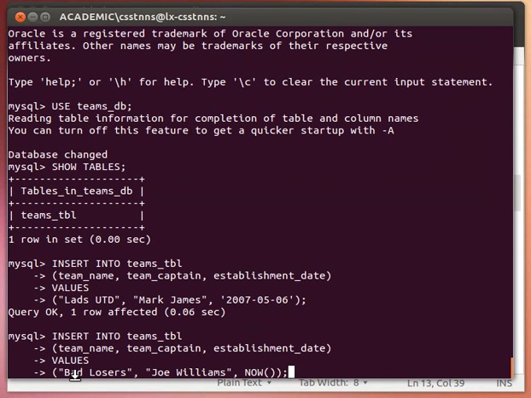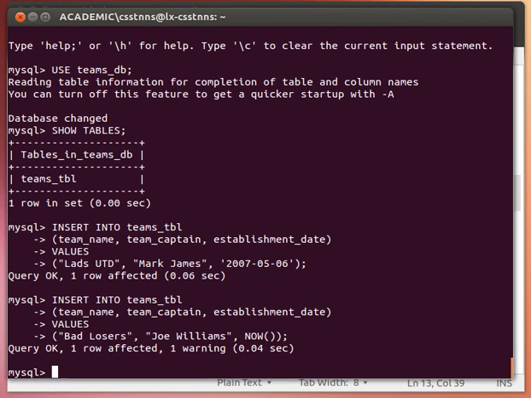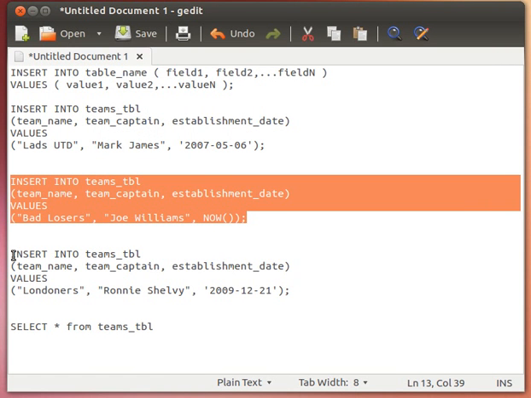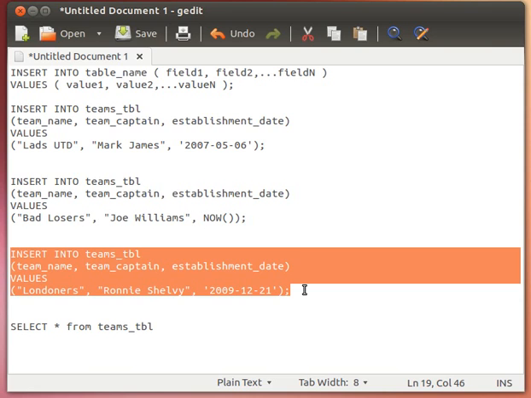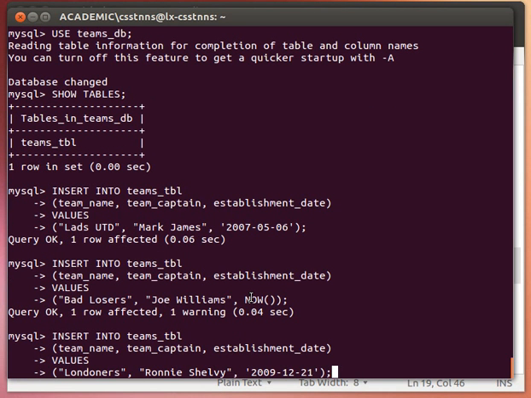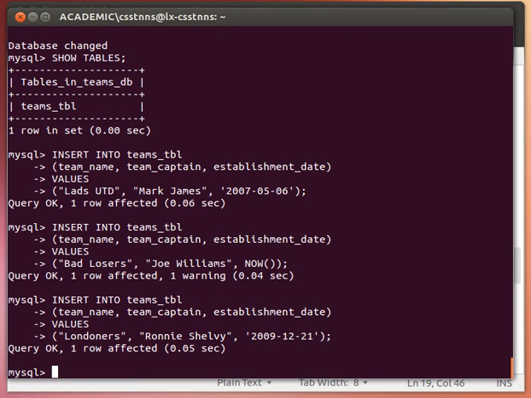A new team called Bad Losers, Joe Williams. This probably should be Joe Barton. And then that function now from MySQL will add the date, for today's date. Like that, and then maybe add another one for Londoners, London geezers maybe. Insert into Teams table, team name, team captain, establishment date, values, Londoners, Ronnie Shelby, and that date over there. And added, as you can see, I've added now 3 records, 3 teams.